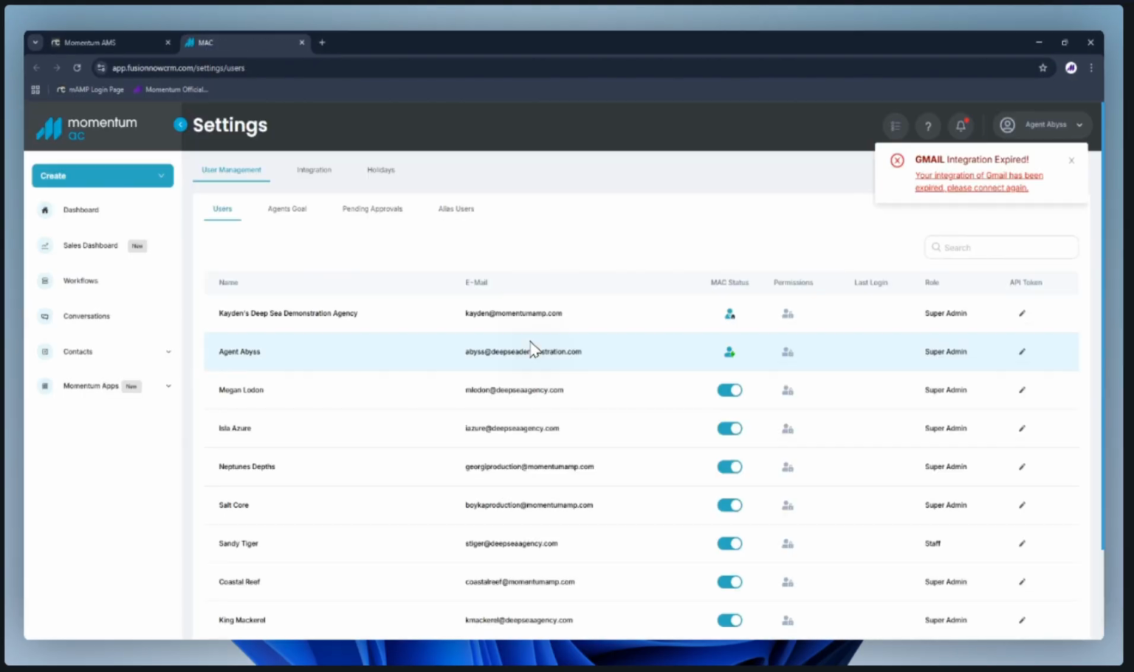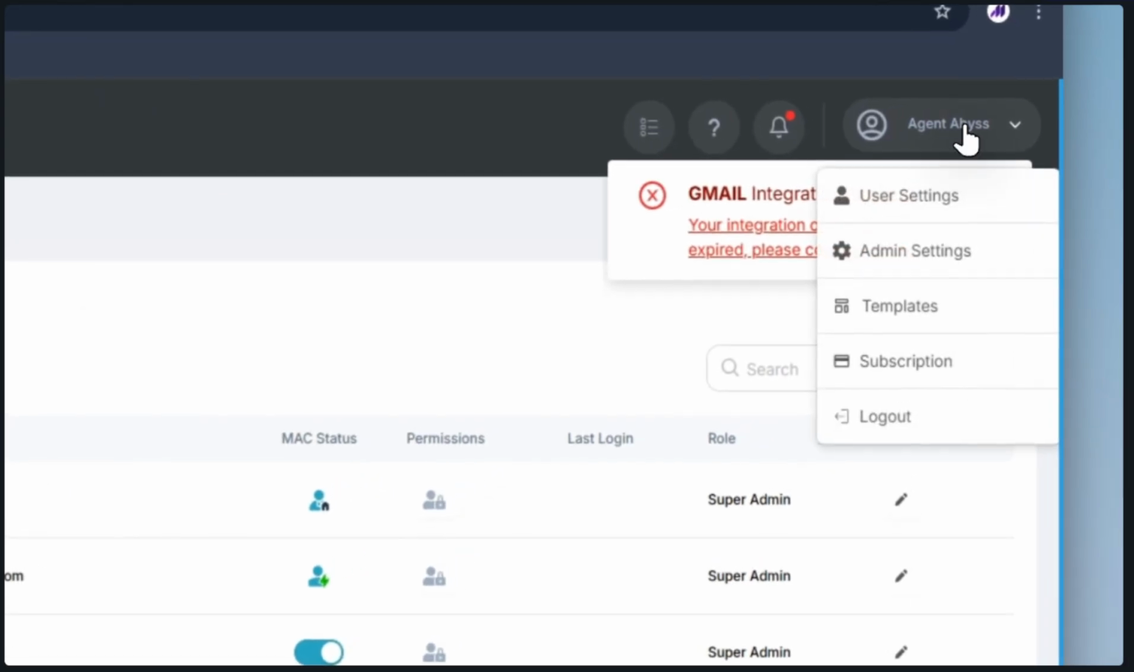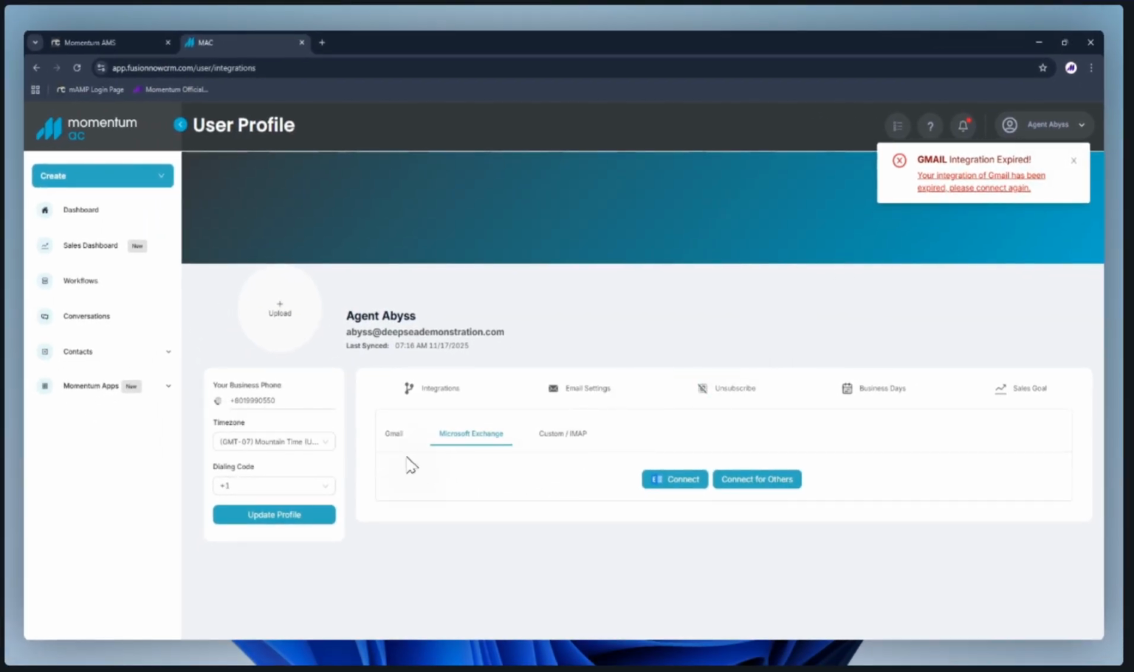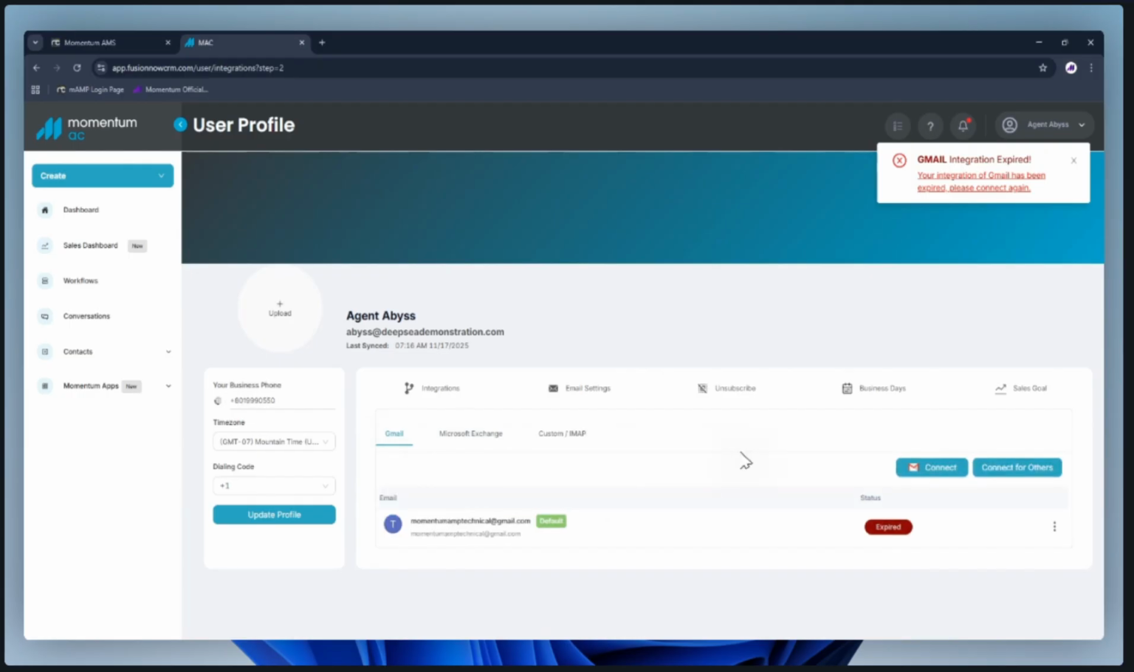If this is your first time using it, you might see a banner in the top right asking you to connect your email. To do that, hover over your username and click User Settings. Here you'll see options such as Gmail, Exchange, or Custom IMAP. In this demo, we'll use Gmail.